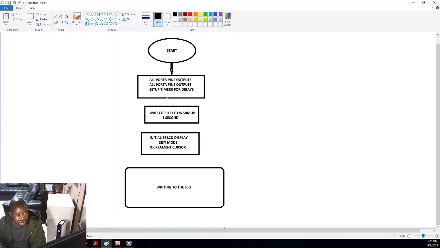So let's connect these blocks. And then in here, it will depend on what we do, whether we have the next block or we are stuck in that block. So this is basically how we're going to approach this program writing for the LCD.